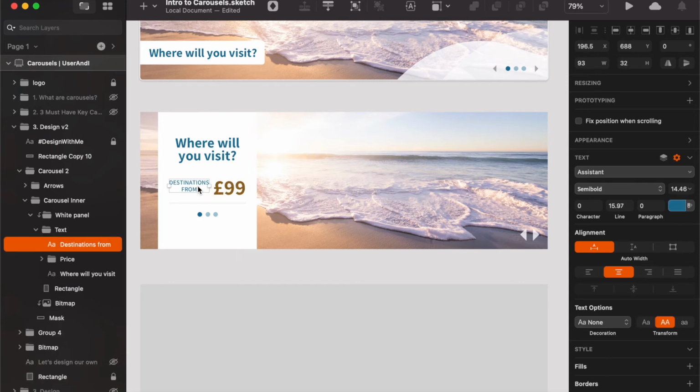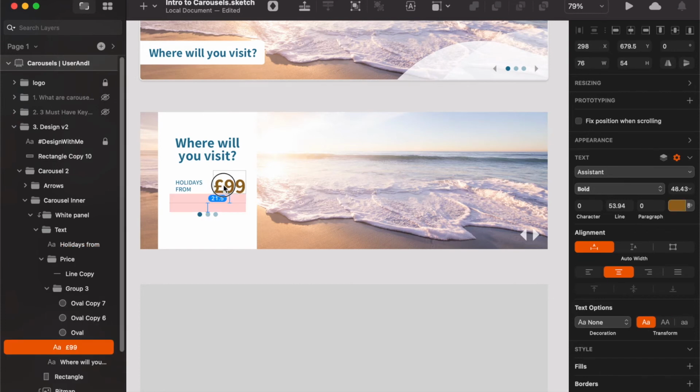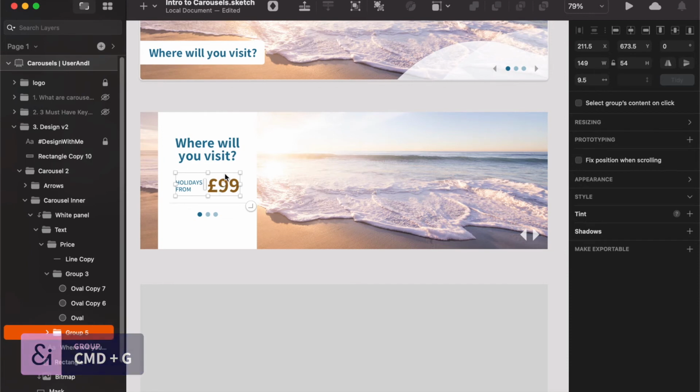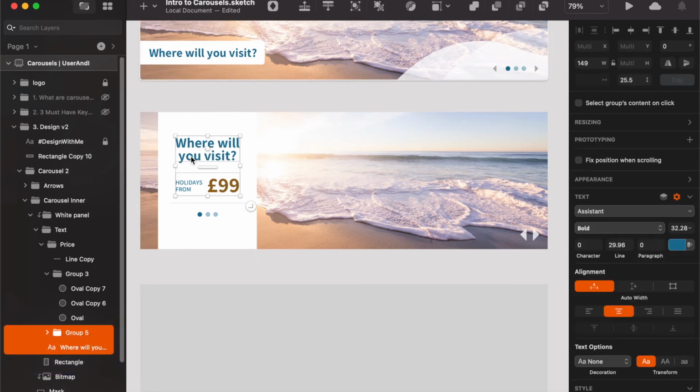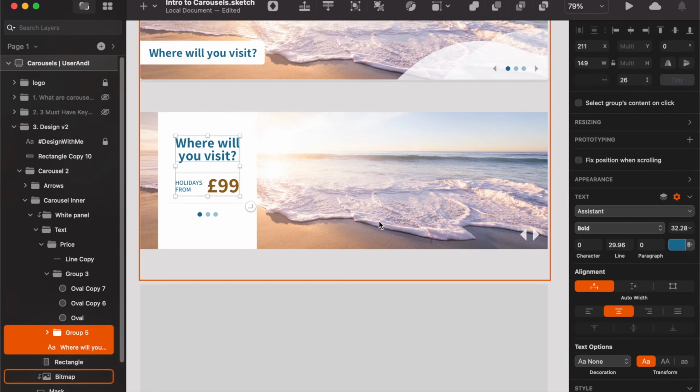I feel like we do need another word back in there then. Maybe something not as long as destinations. Holidays, let's go with that. Holidays from, and we'll left align that as well. Just make sure this is in the middle. I'm going to group these now, and I want to make sure this is exactly in line with these. Perfect.